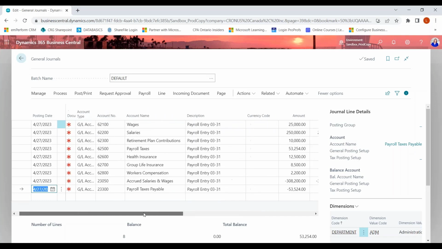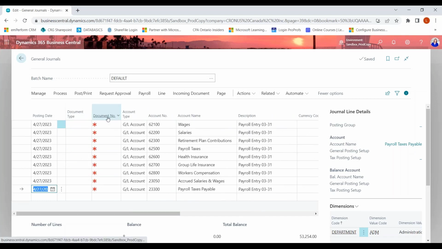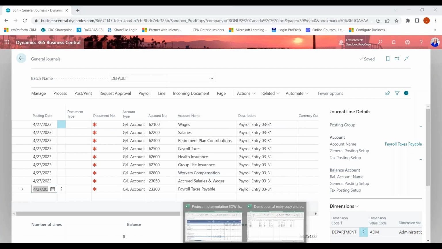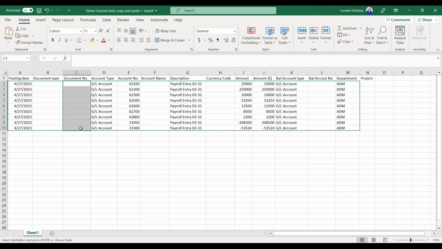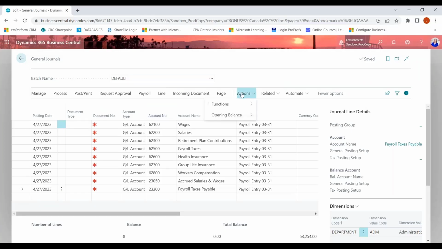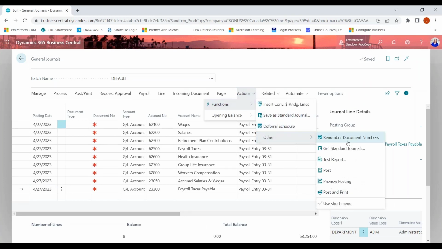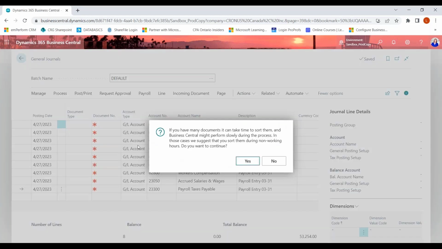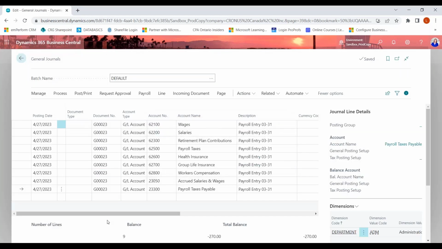So here's my entry. Now, what you'll notice is that the system doesn't have a document number, and that is because in my file, I don't have one here. The reason for that is I don't know what the document number is. I don't know what the next number in sequence for my general journals will be. So I don't put one in here. But what the system does have is a function that allows you to create or renumber your document numbers, which means I'm going to look to the table, see what the next number is in sequence, and then I'm going to populate that in here for you.